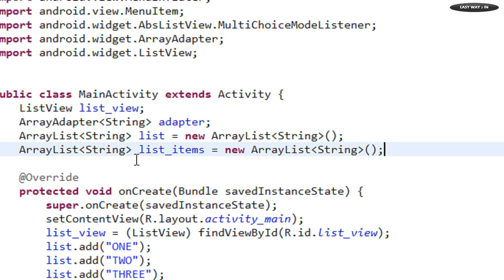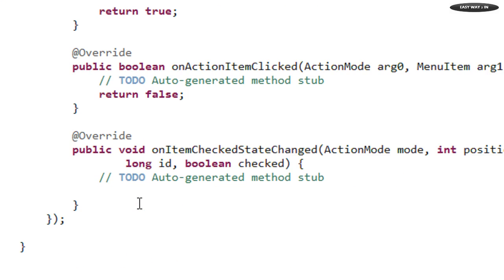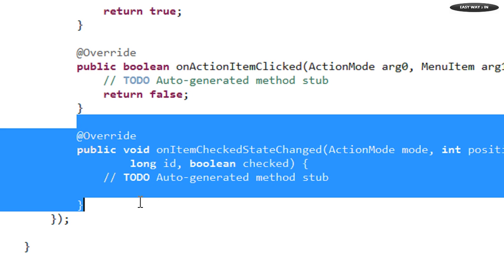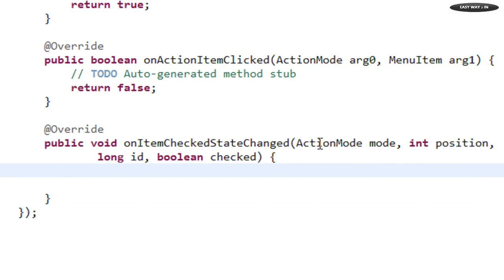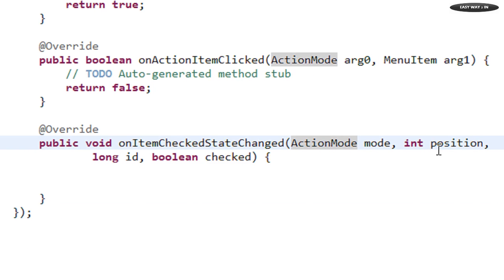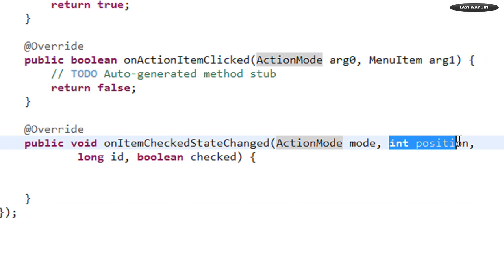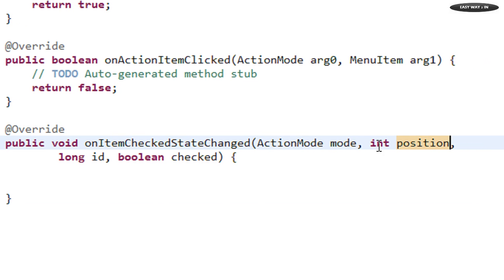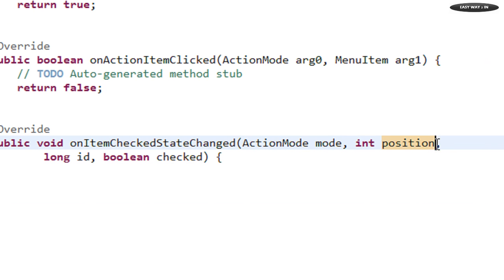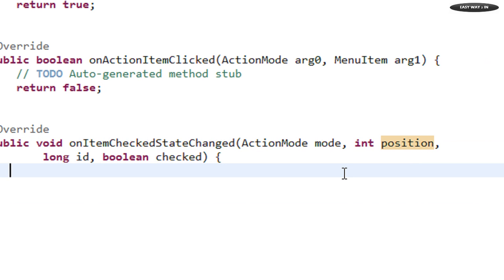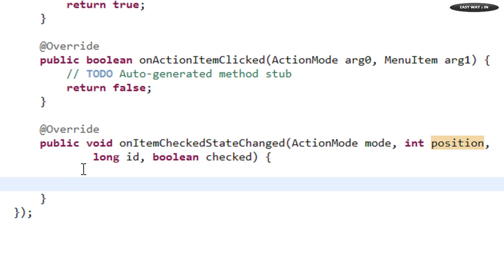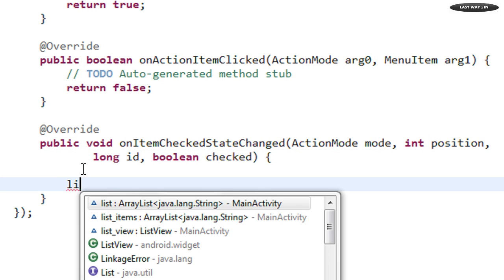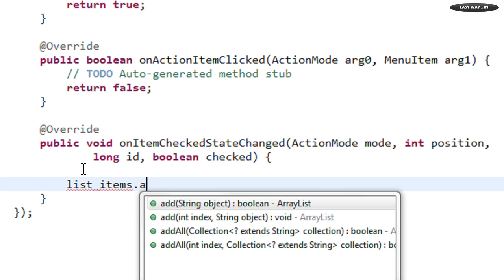Okay, so I just create another array list here. Whenever the user selects an item from the list view, this method will be invoked each time. Here you get some arguments like the action mode object, and an argument called position. By using this integer value, you can get that particular item title from the list view. So our new array list, items.add.